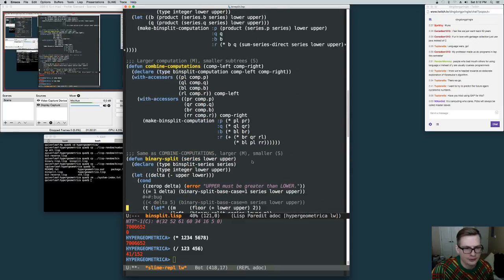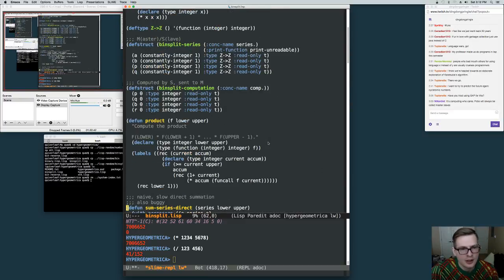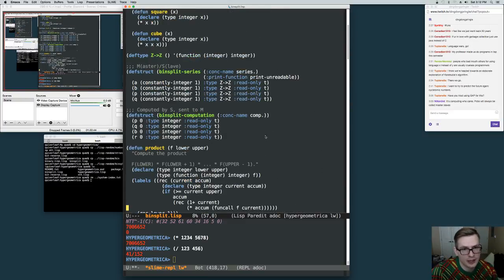So yeah, that's basically it. The big exercise now is going to be turning this into usable work units that could be sent between machines. The first thing that we're absolutely going to need to address is our bin split series function.